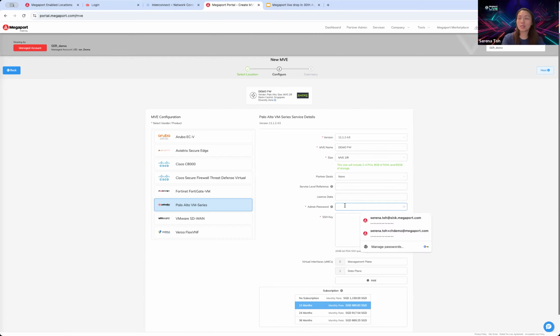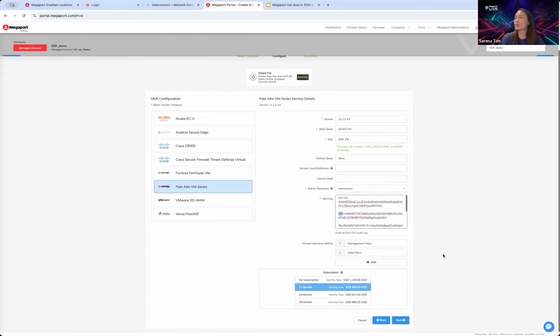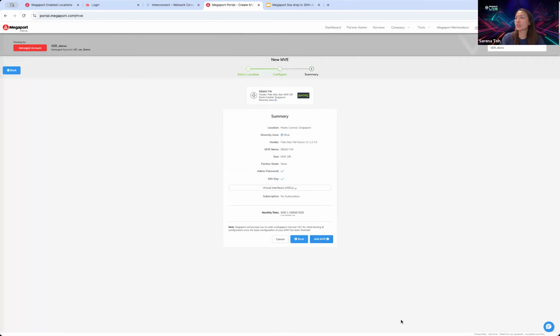So I will just key in a password for this. And I'll key in the SSH key for you to SSH into the equipment. And then likewise, it's the same. You need to choose a contract term, a subscription term. So I'll put no subscription. I'll say yes. Okay, so you make sure everything is okay, and you add MVE.